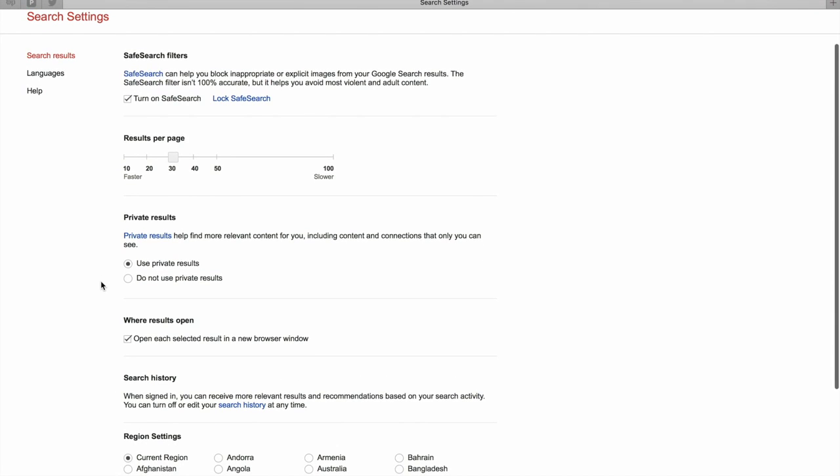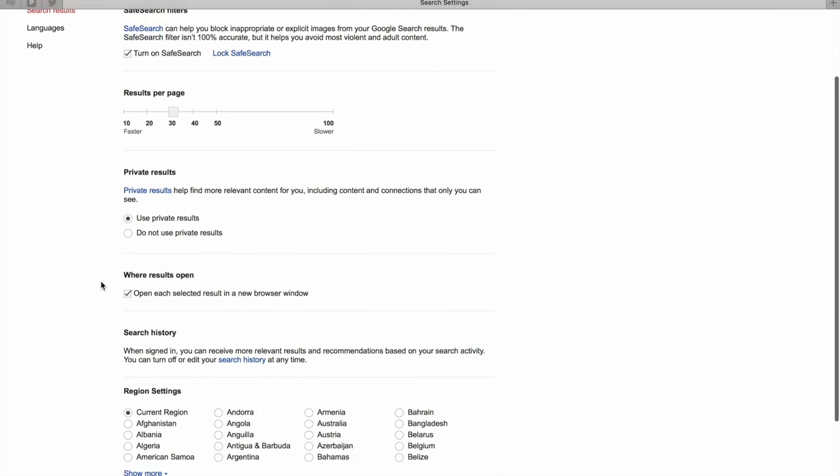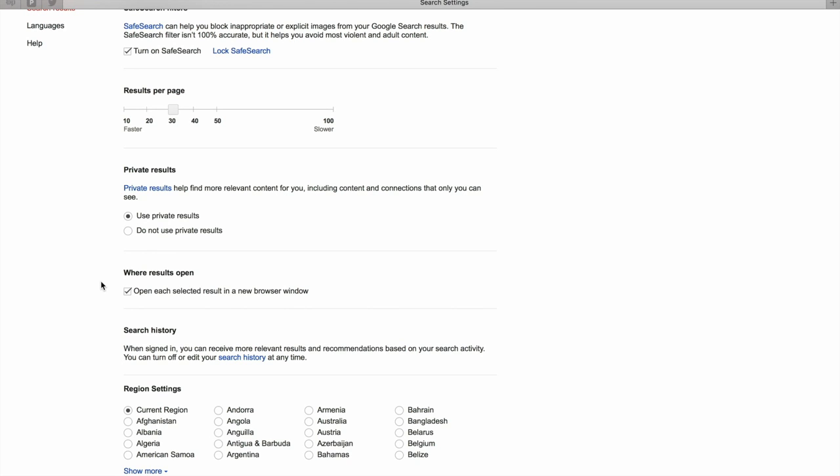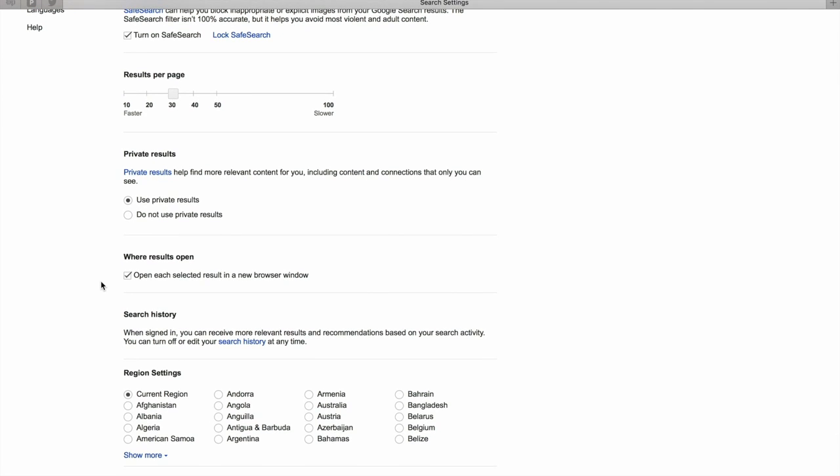Next is private results, and that helps you find more relevant content for you by integrating Gmail, Google Calendar, and other Google products. I do recommend using this because over time, Google will improve the relevant results that it gives to you, particularly for your personal searches. The next option is where the results open.